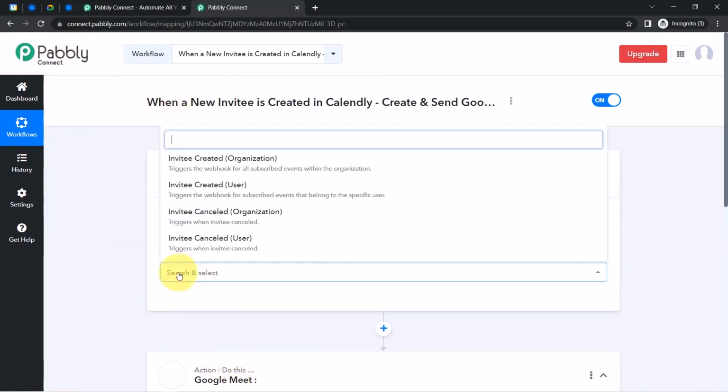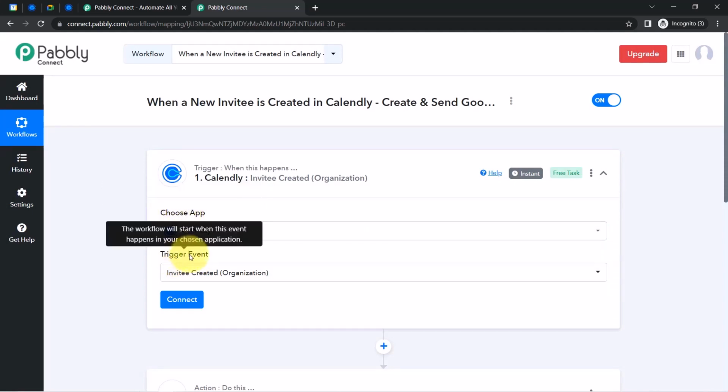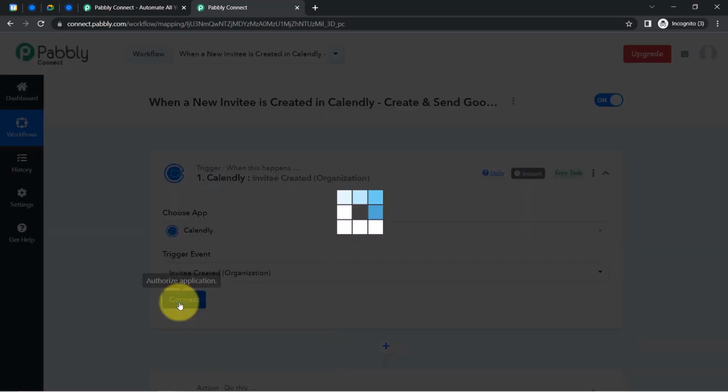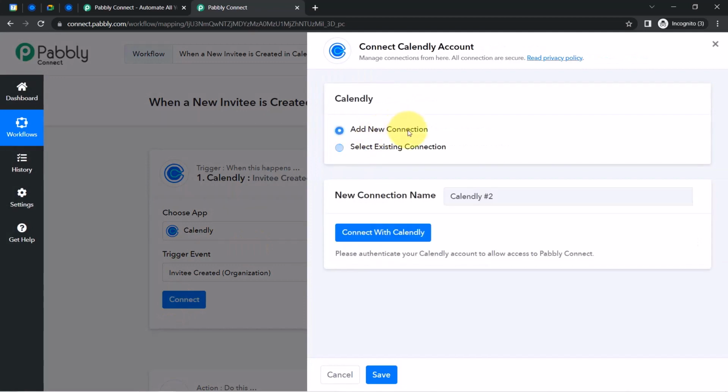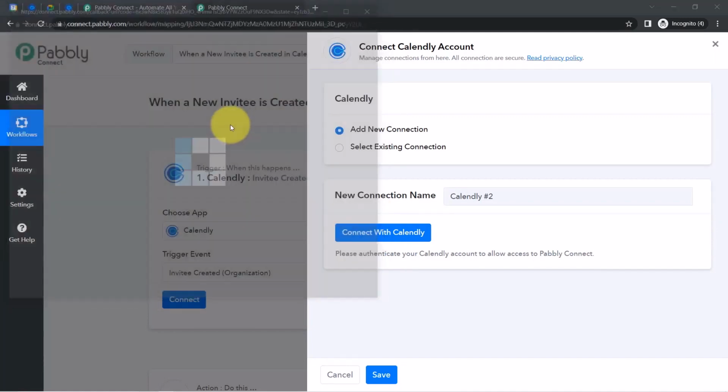Firstly, you'll have to select a trigger event. Okay, so I want that whenever an invitee is created into the Calendly application, so that is why I have selected this specific trigger event. Okay, and now I'm going to connect this Calendly with the Pabbly Connect. Okay, so simply click on this button, and this is how Calendly will be immediately connected with the Pabbly Connect.